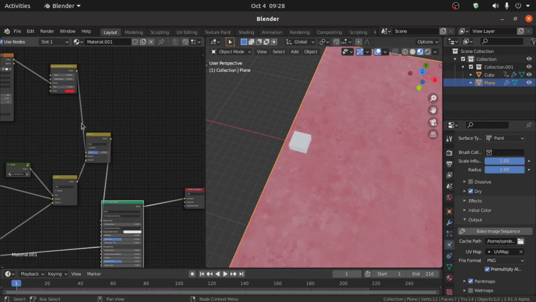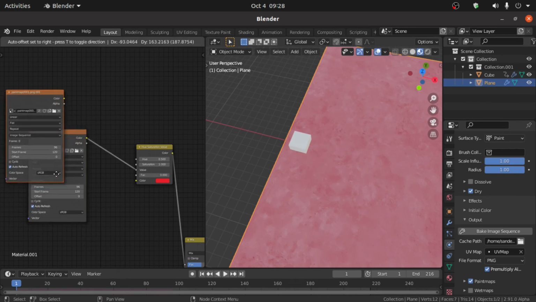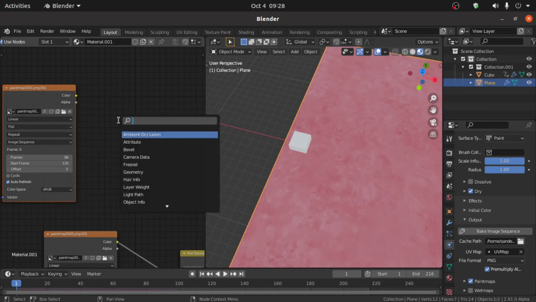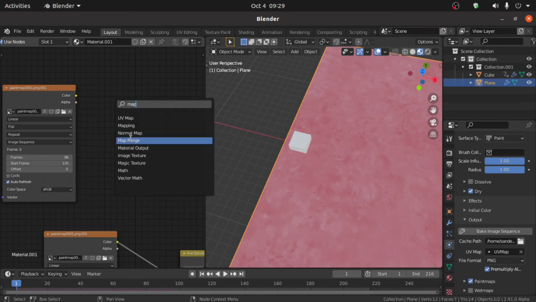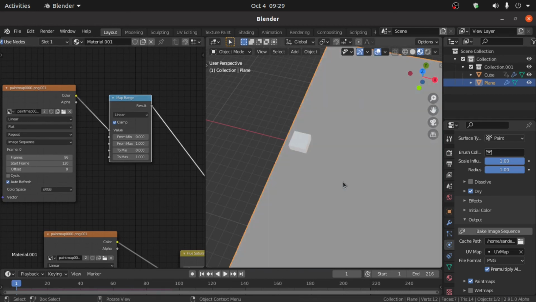and we have to also create marks for second times brush. So first select this image textures, then press Shift D to duplicate, then press Shift A and search here map range. Connect this color with this value. Press Ctrl Shift, then click on this, and you can see it will be black and white color.